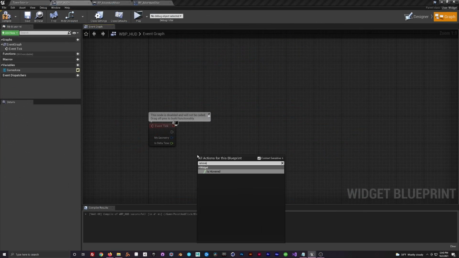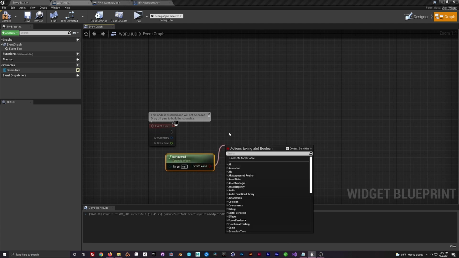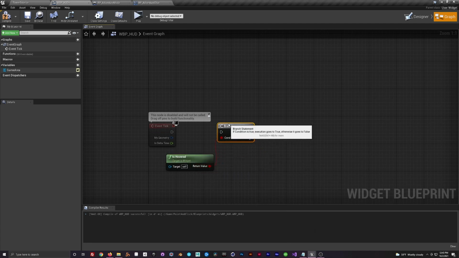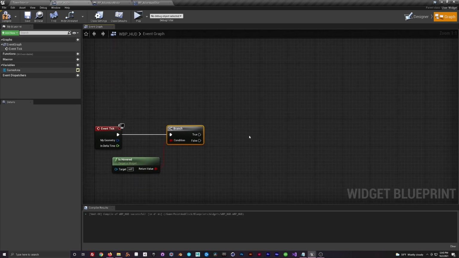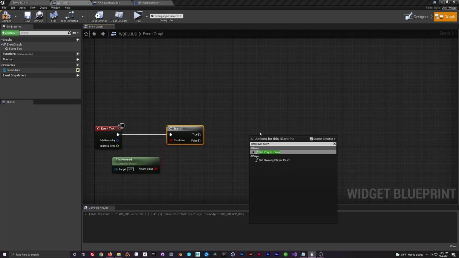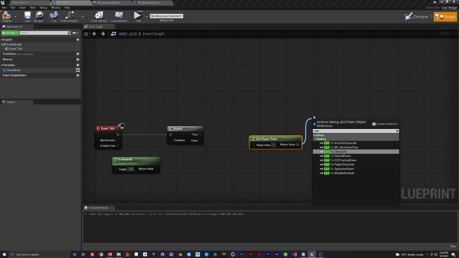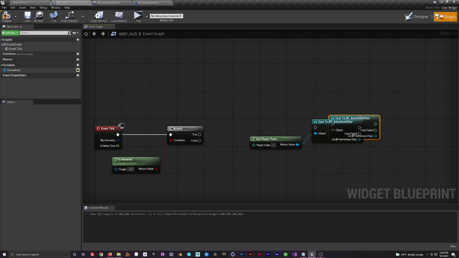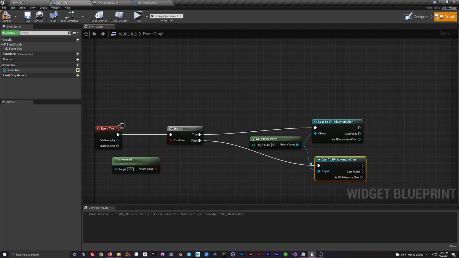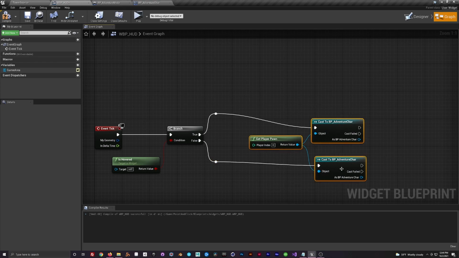Back over in the HUD widget blueprint's graph, right-click and look for the is hovered node. Connect that to a branch and connect that to the event tick. So now we know if the UI is being hovered over. Then we'll get the player pawn, and we'll cast to our adventure character, and we'll do that twice. Connect the true to the top and the false to the bottom one.